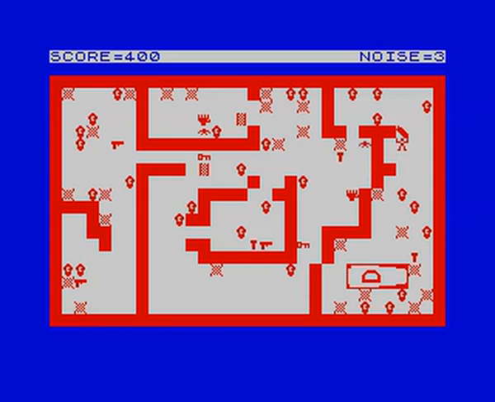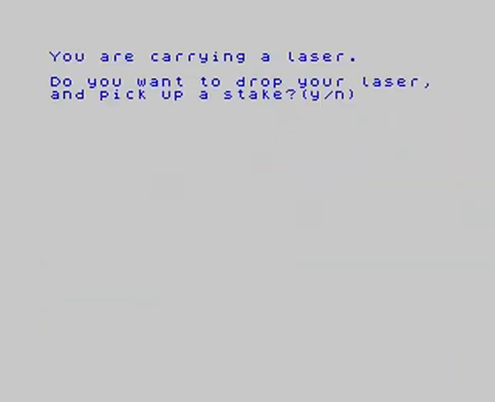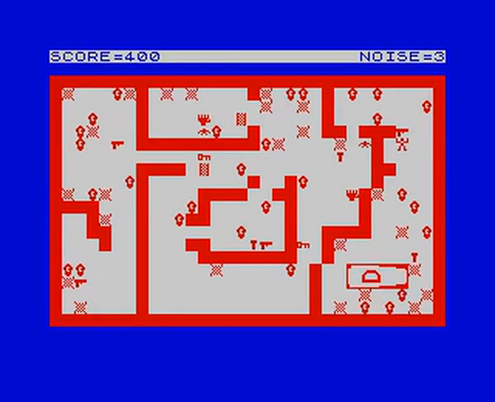But there's a bat you can see has crept in from this central room. I'm going to swap my laser for the stake. If I go and shoot the bat, there's a chance that Draculax will wake up, which is a bad thing. So fortunately, the bat can't get through the wall. So now we have a straight run down to Draculax's coffin.